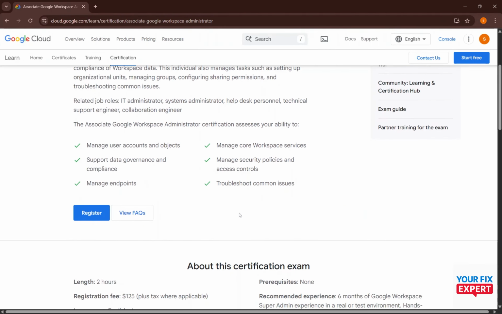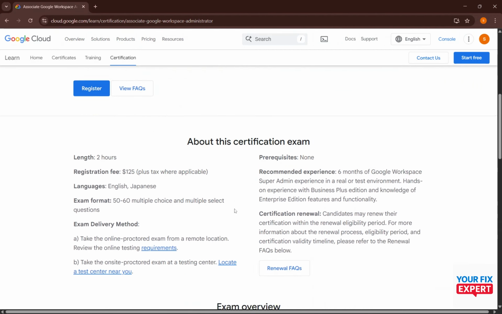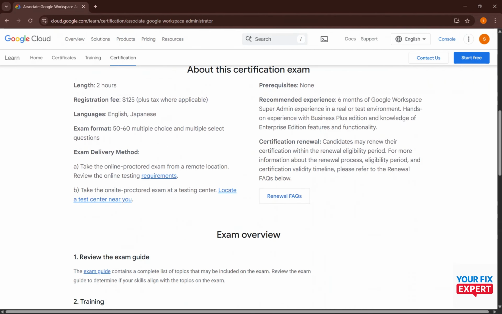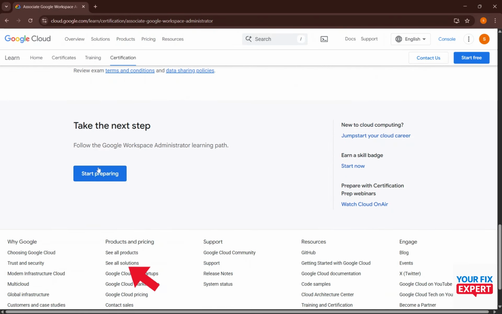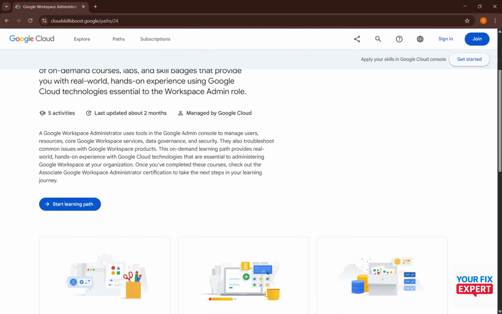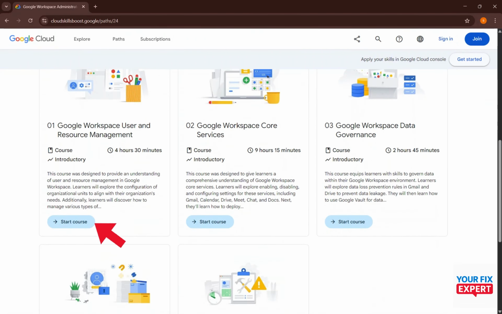Once you're on the Google Workspace Administrator page, scroll down and click Start Preparing. This is usually below the exam details. Then, click Start Course. This will open the Google Cloud Skills Boost page where the official training is hosted.